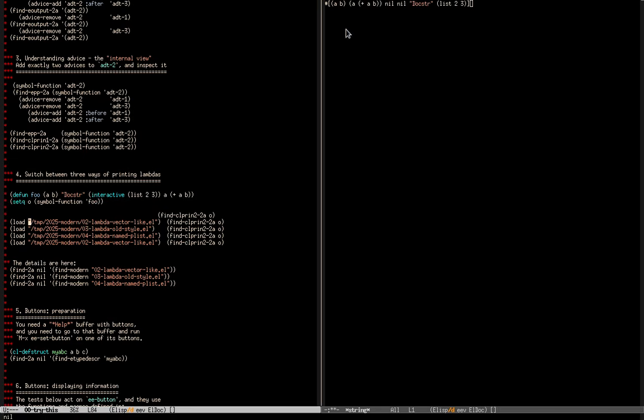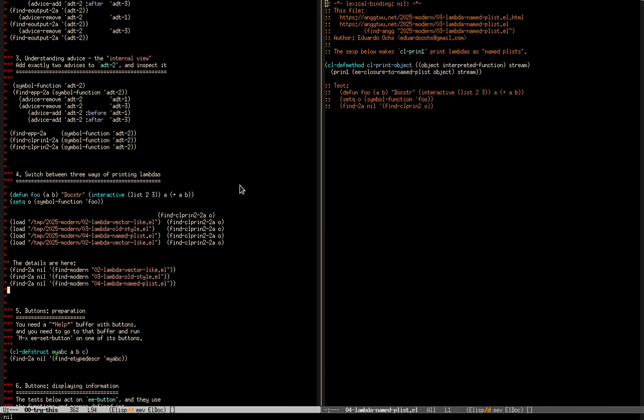The default way is this one, is very ugly, but we can redefine how these things are printed by just running these lines. And if we pay attention at what's happening at the window at the right, we can see that we have several different printed representations for the same thing, and then at the last step we reset the printer to the default representation. And the details are here. If we run these lines here, they show the definitions at the window at the right.